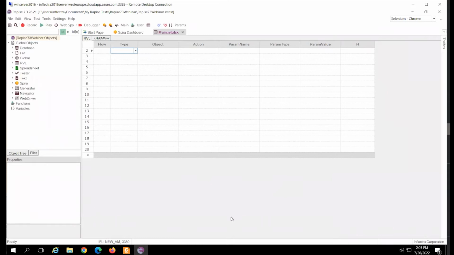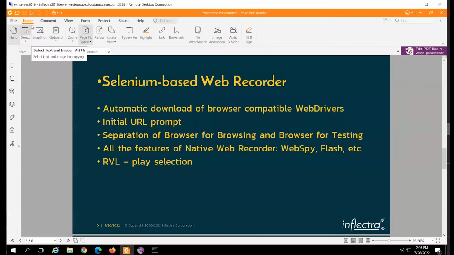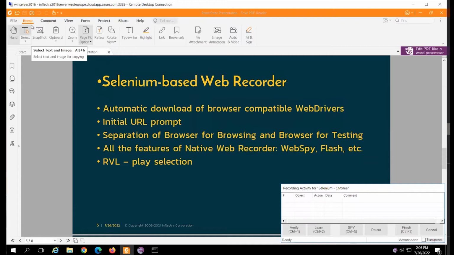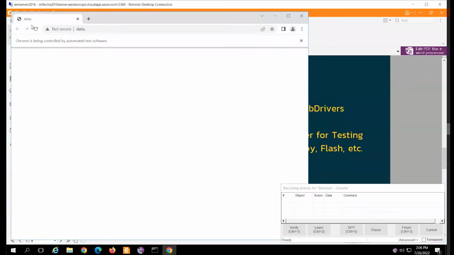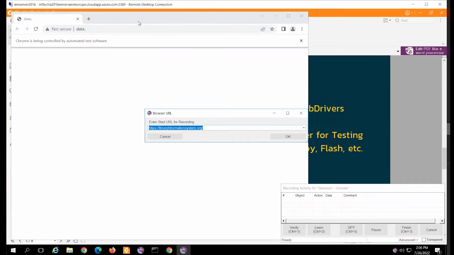Okay, RVL, and I have an empty test. No Chrome is running, and I just click on the record button on the toolbar. Rapise starts a new Chrome, and since there is no initial URL, now we have this initial URL prompt. So here is the drop down. You may edit the value here, and Rapise remembers the last few URLs that you used, and you may choose them using this drop down.